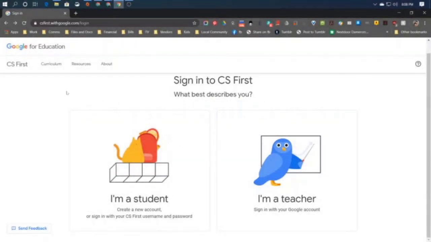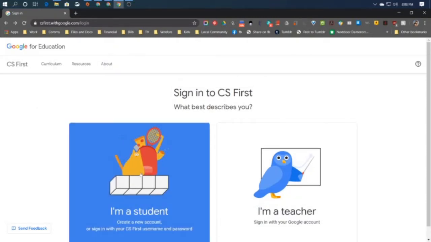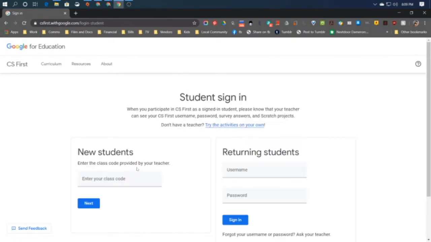Okay, here's an overview of how to work on your CS First and Scratch project assignments. First of all, you're going to go to the CS First website and get signed in. You're a student, so you click on I'm a student. You should have already registered for the class by putting in the class code that you were given, and you should be a returning student.